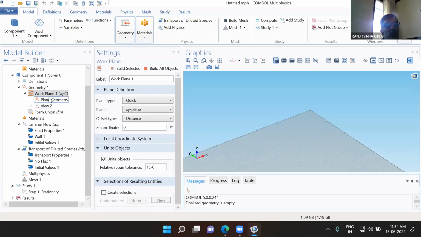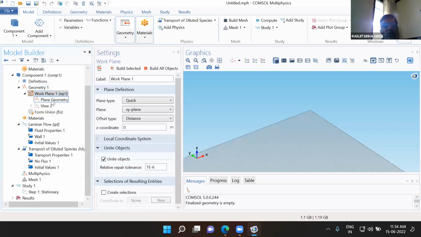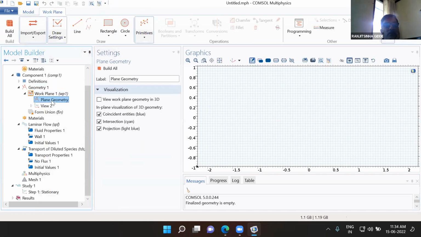So first of all, we have to draw the geometry. So I have selected this work plane. So just you can go here, again work plane. Then in that work plane, you can see the plane geometry. Okay. Now you can see this graphics in two-dimensional view.